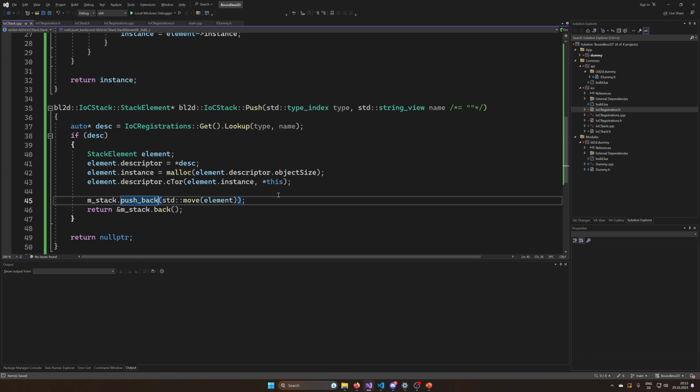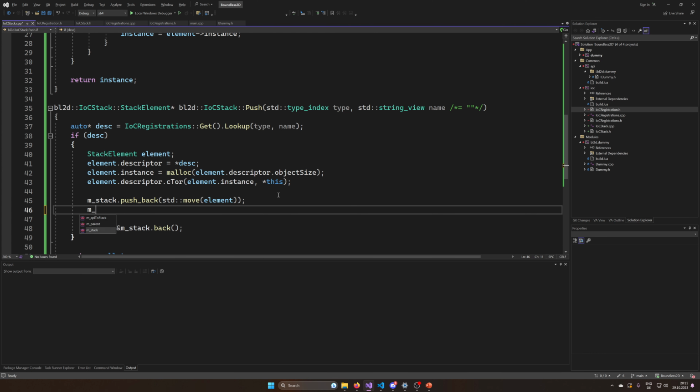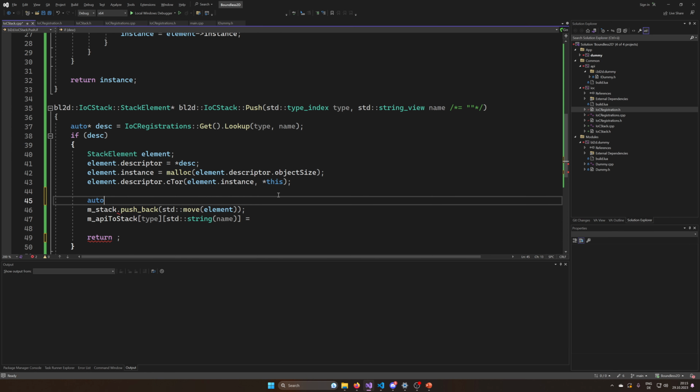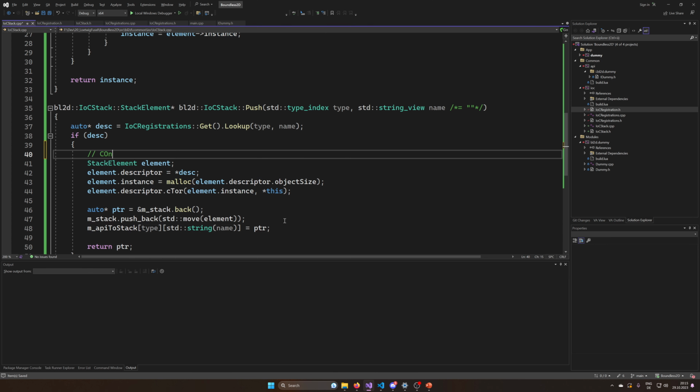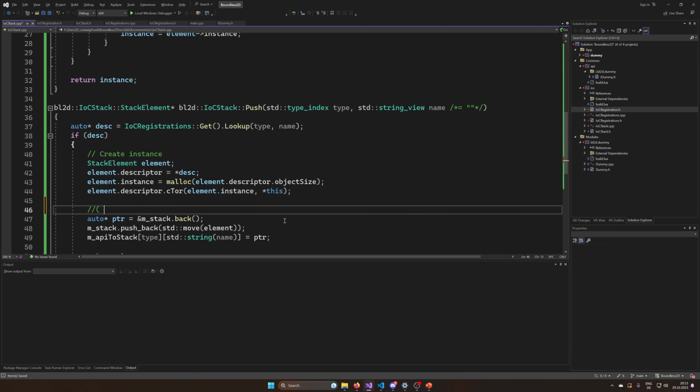That's not fine. And what I also need to do is go to my API to stack and go to type and name and set this also equal to that, which is basically a stack element or auto pointer is equal to that. Then I can say, alright, this is equal to the pointer, and then I return the pointer. So this is kind of like construct or create instance. So we are creating an instance, then we are storing the instance.